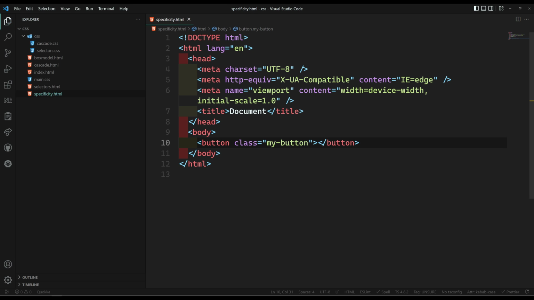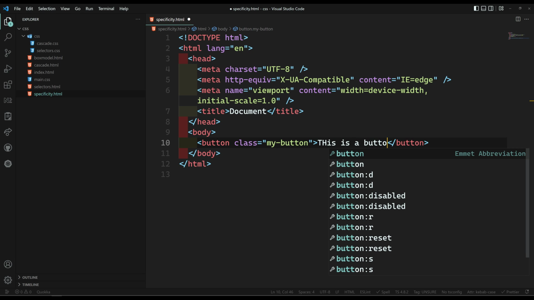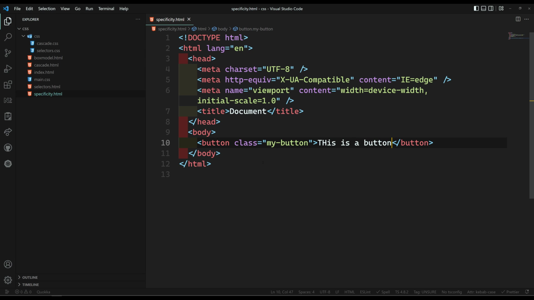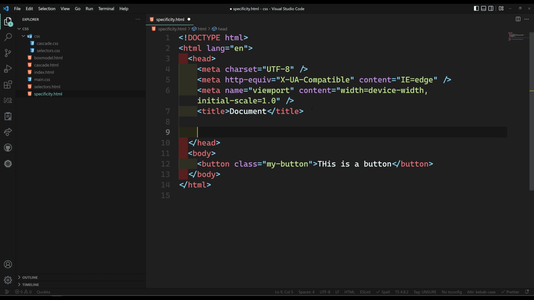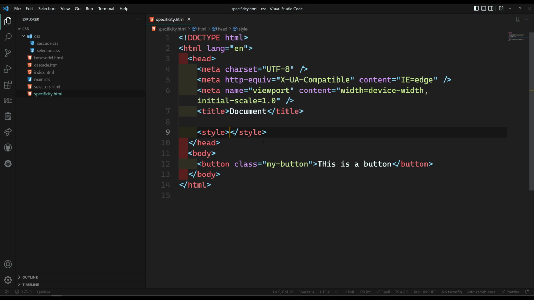Now let's say this is a button, and this is our class. Now let's go on to the style. I am not creating a separate external file, so here only we'll write it. The same thing happens if you try with an external file also.